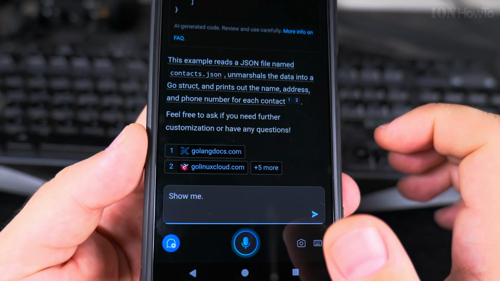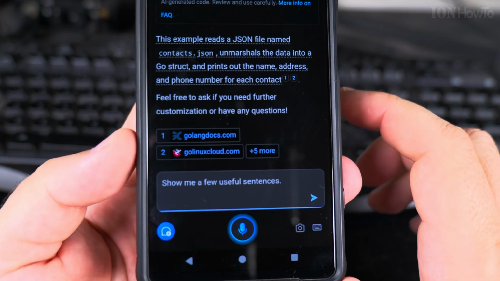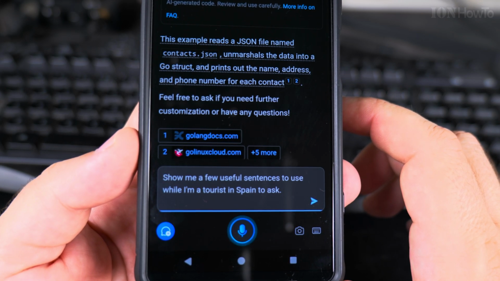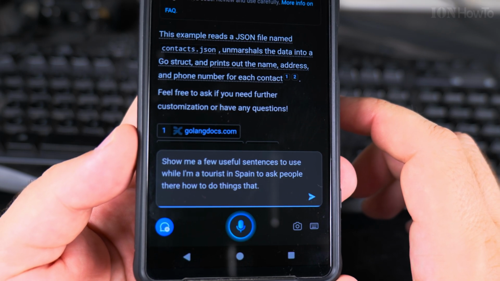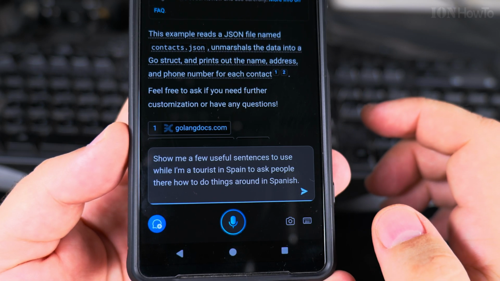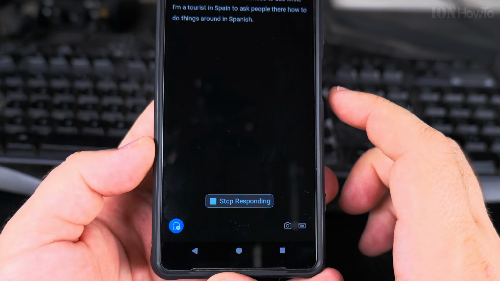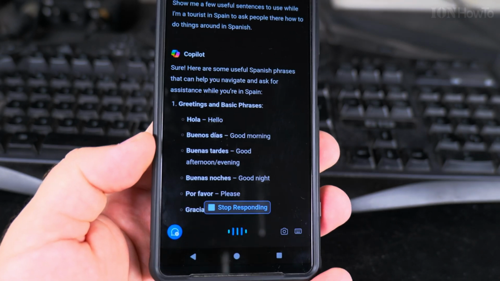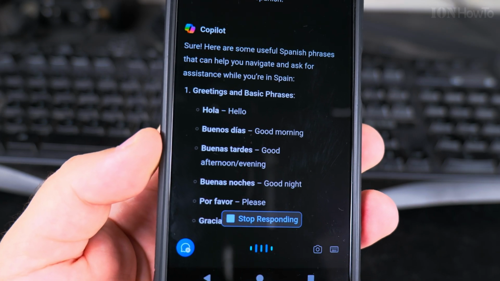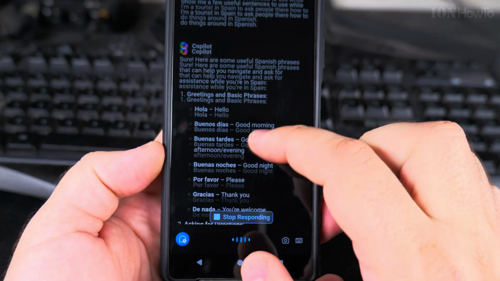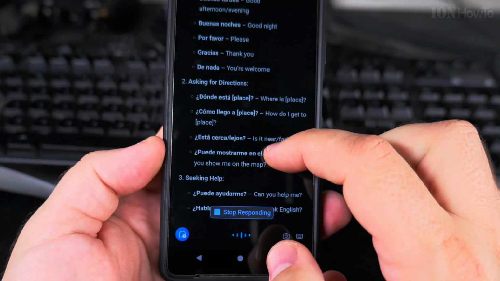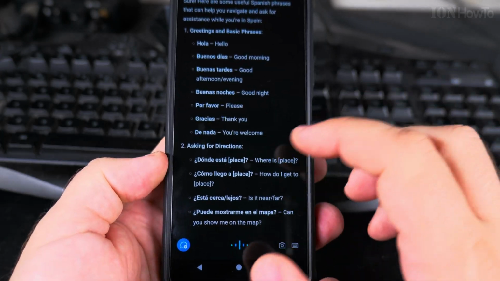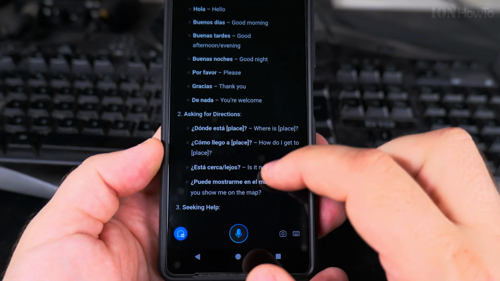Show me a few useful sentences to use while I'm a tourist in Spain to ask people there how to do things around in Spanish. Sure. Here are some useful Spanish phrases that can help you navigate and ask for assistance while you're in Spain. Greetings and basic phrases. Hola, hello. Buenos dias, good morning. It can speak. Buenas tardes. It can speak multiple languages.